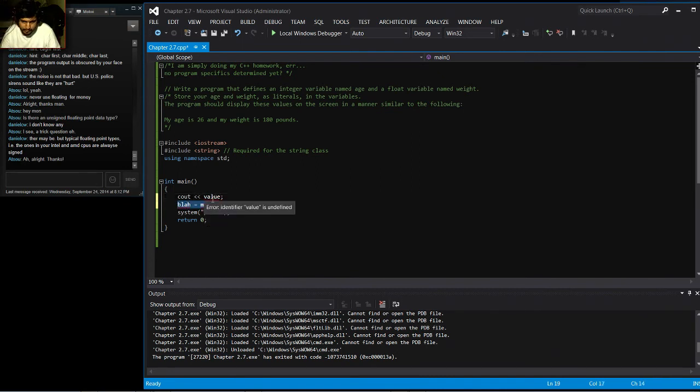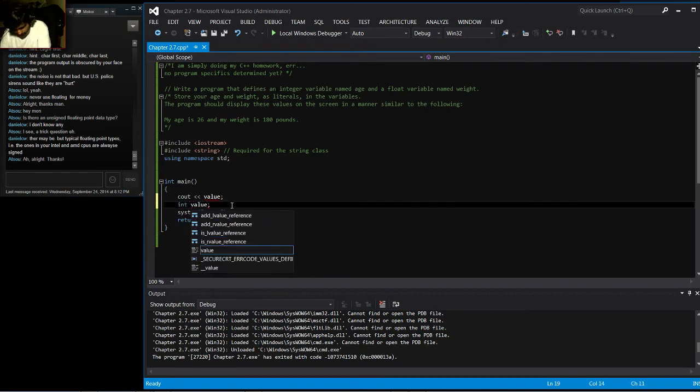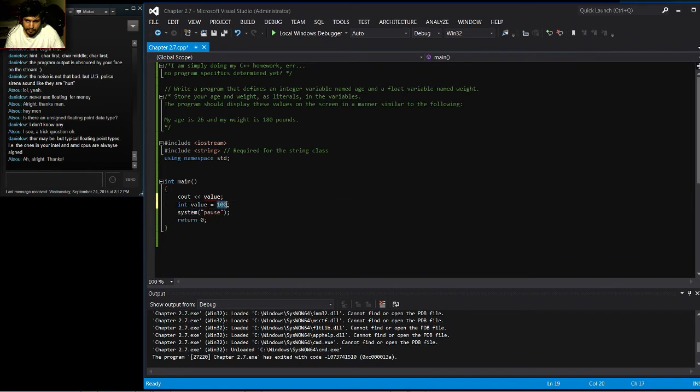Now I haven't defined value yet, so what it's telling me is that int value equals 100. Now I've given the string literal a number. So I've given it 100. Is that integer literal? Yeah, this is integer literal and this is string literal. So I've given it value, but I've given it value on the bottom instead of on the top.